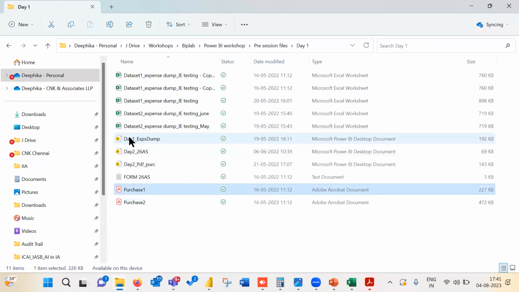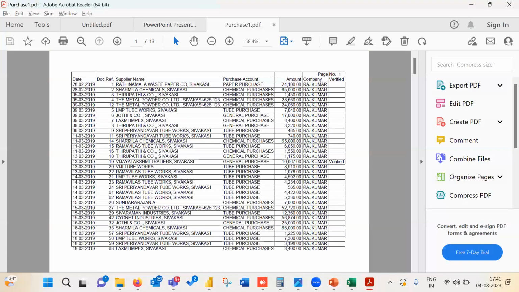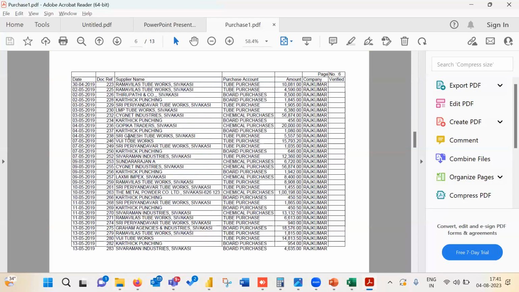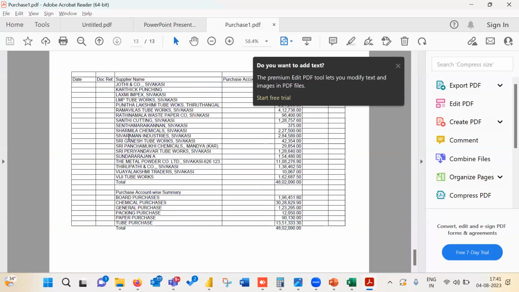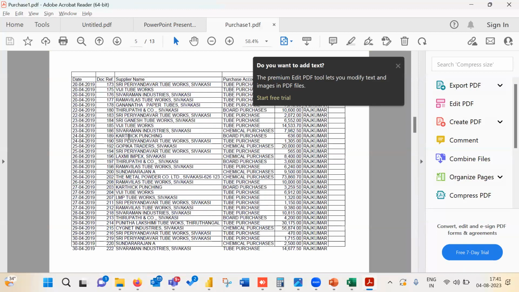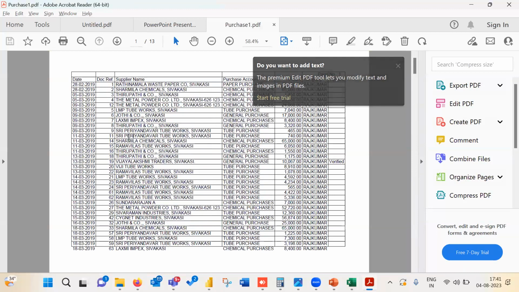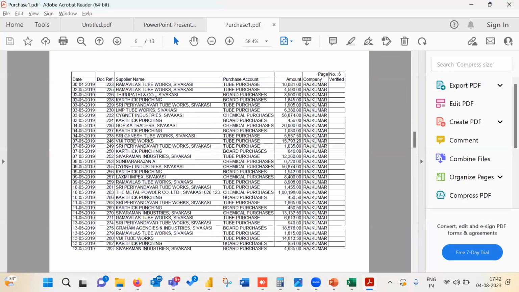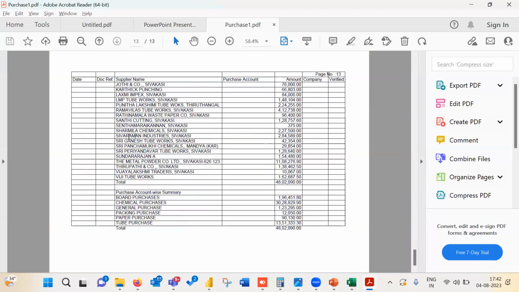Now see this, there's a PDF which we have created. It has 13 pages. It could be Excel converted, or it could be system generated, it could be a bank statement. Now this 13 pages you want to consolidate and make it into one Excel sheet.